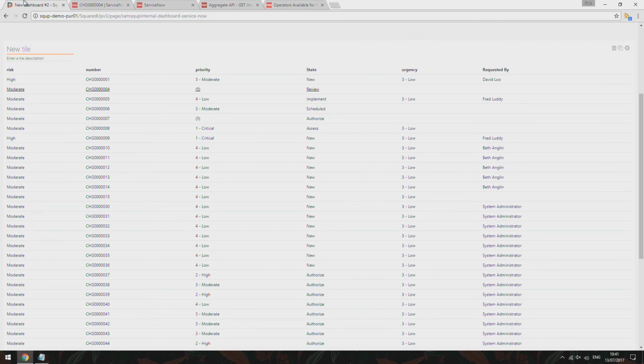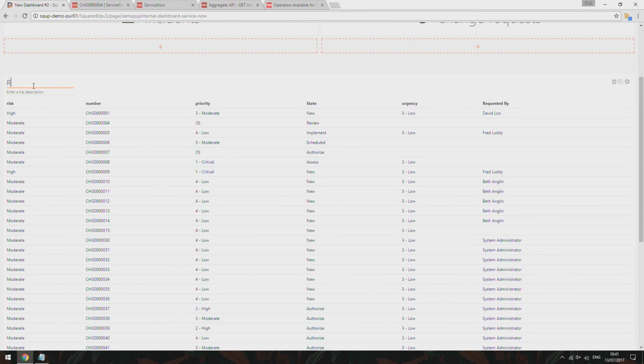Brilliant. And this will work for anything in ServiceNow. So this could be for changes, incidents, any custom classes you've added. It's really irrelevant what you put in there. This mechanism works for all of that. Excellent. Yep. So we can call this open change request.